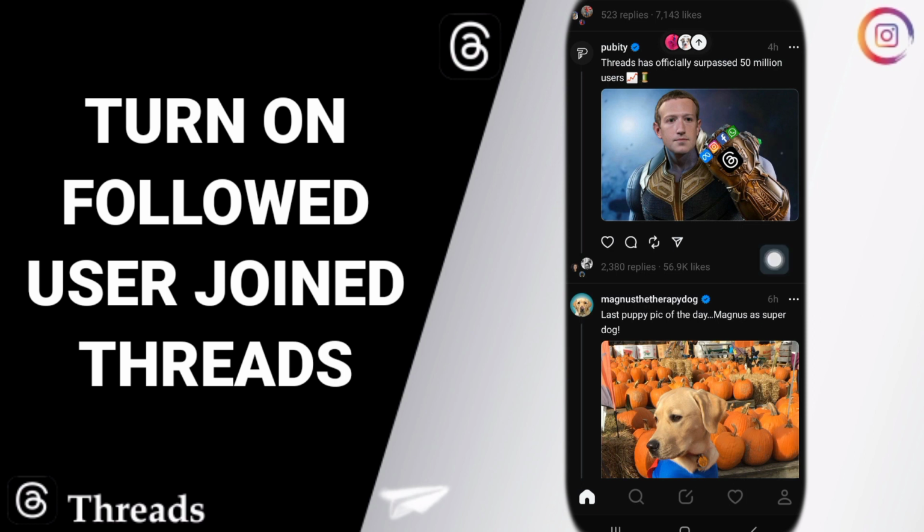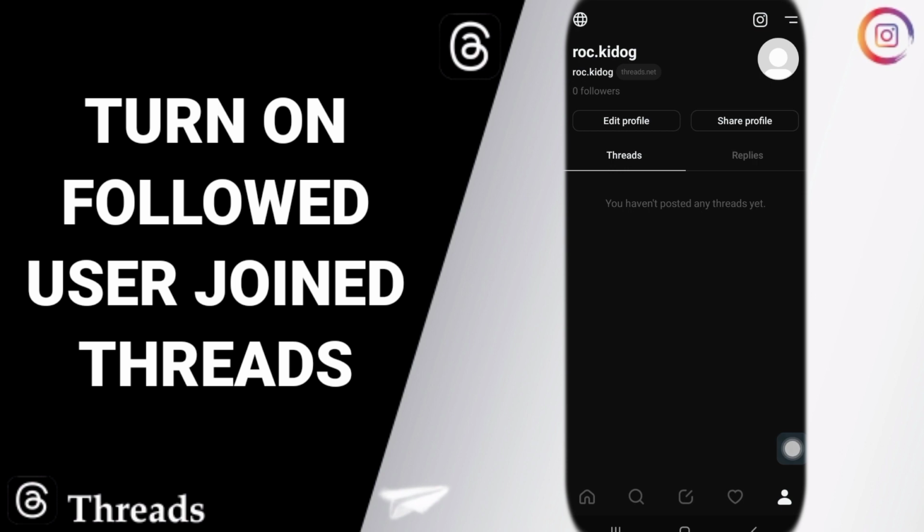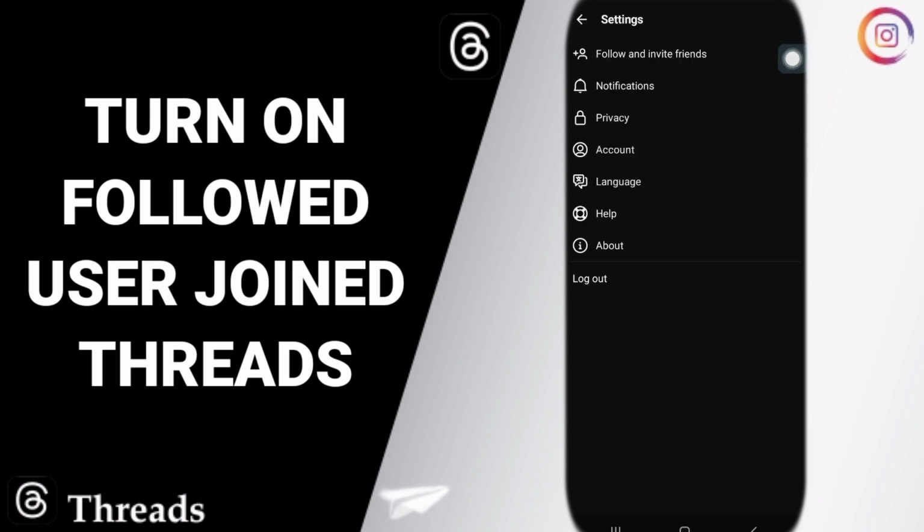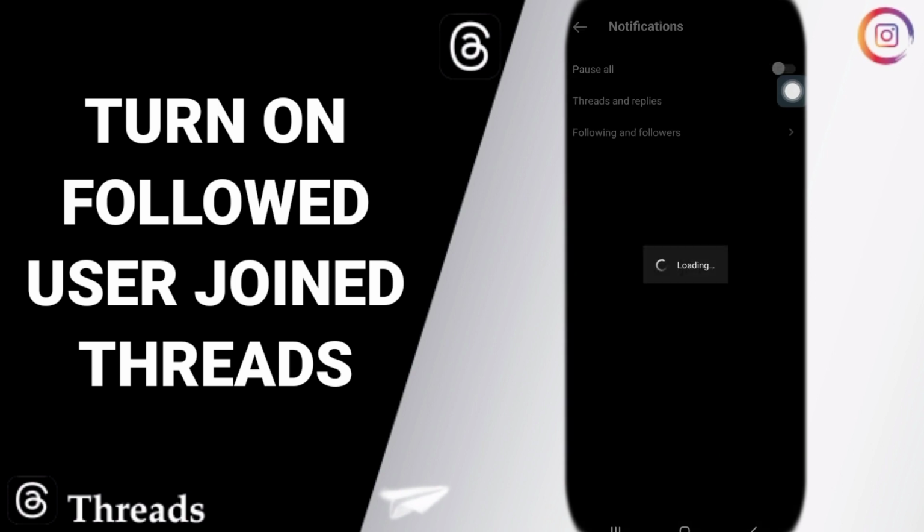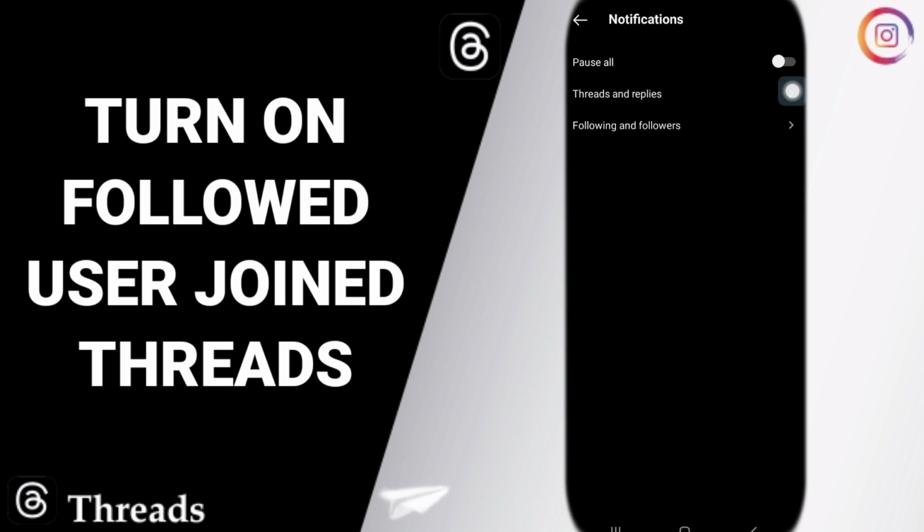All you have to do is just go down here, click on this sign, and it's going to take you to your profile in this window. Then you go up and click on this sign here on the app, and it's going to take you to this window. Then you just click here on notifications, and you come to a notifications window. You just click here on following and followers.